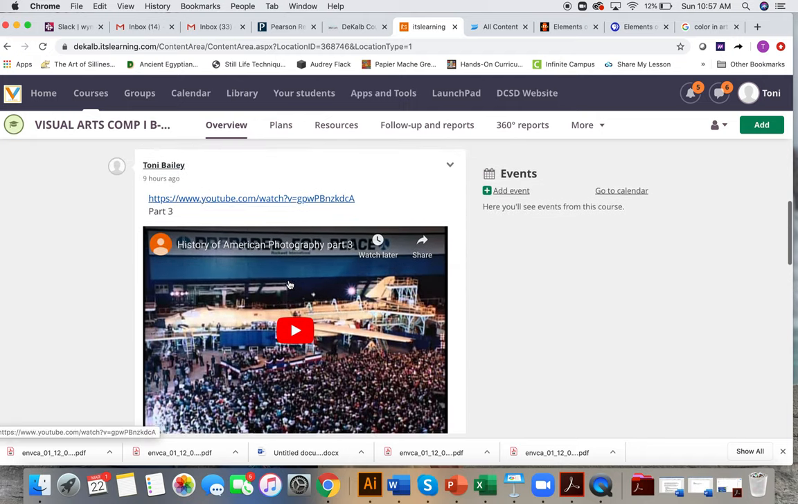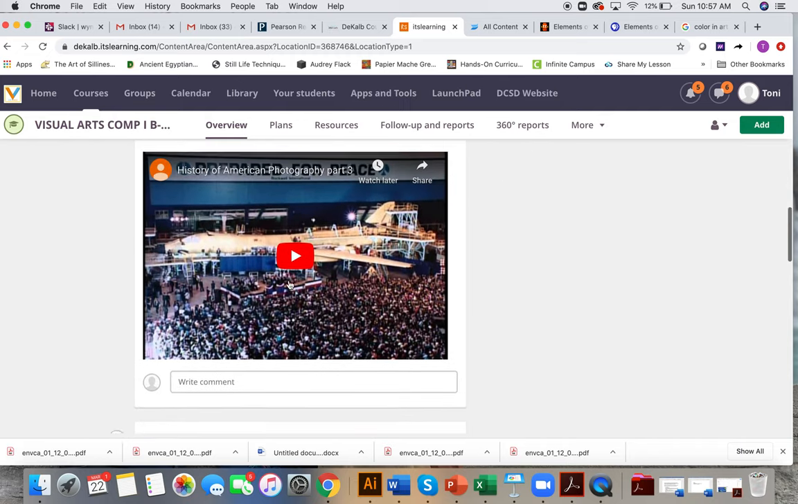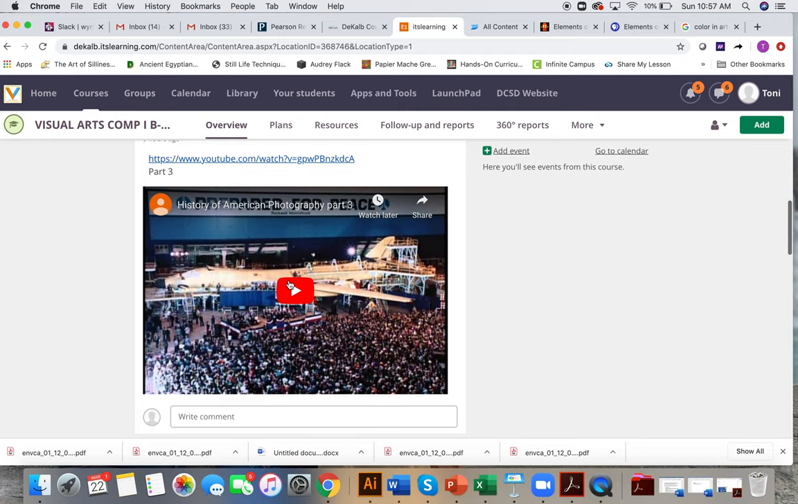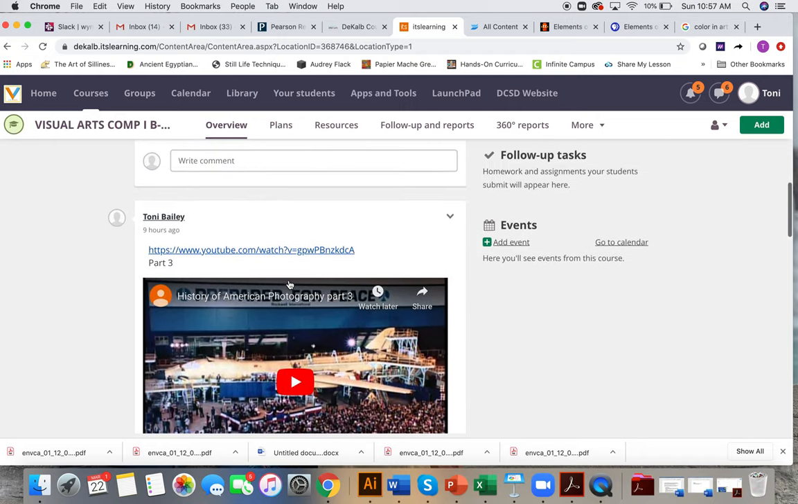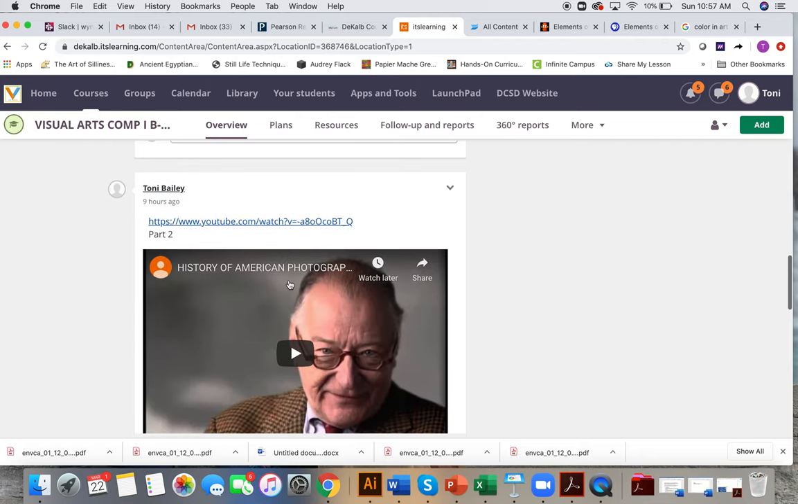Remember that there are three parts, and that basically you're watching these videos to get some historical information on how photography has morphed and shifted throughout American history. And then you're going to focus on just one period of that American history and zoom more into the photography during that time. So the rest of the assignment is laid out, and I think all of you were able to access that. You just had problems getting to the video. So here are the videos.